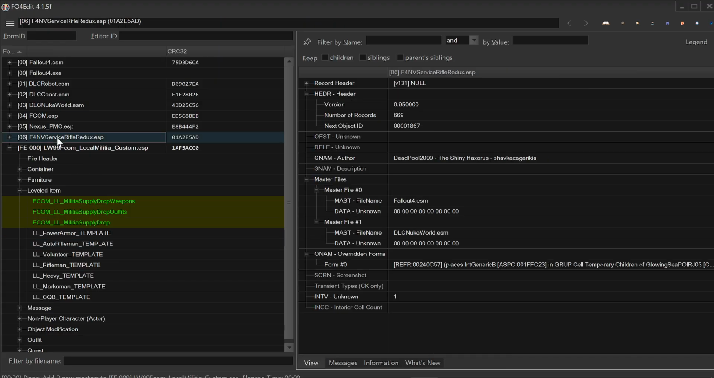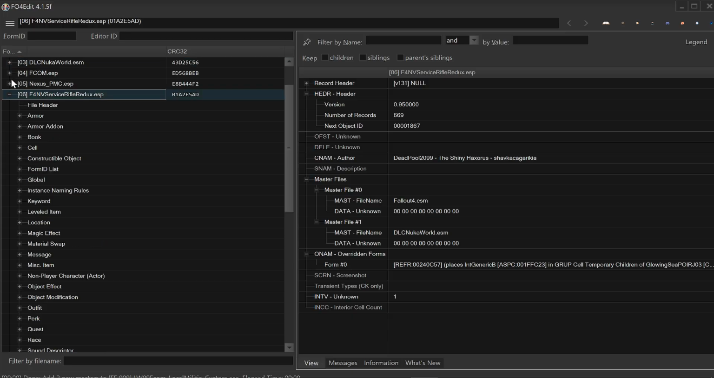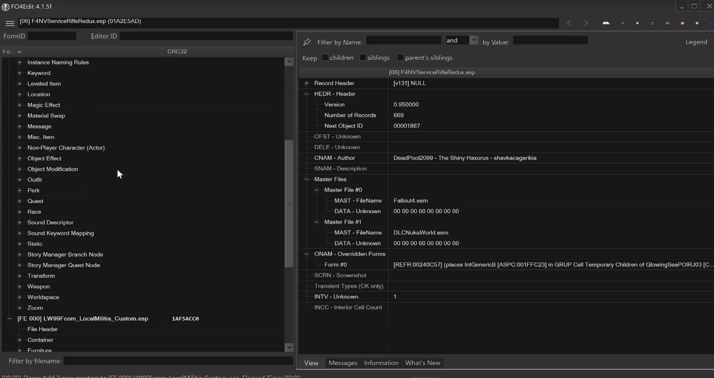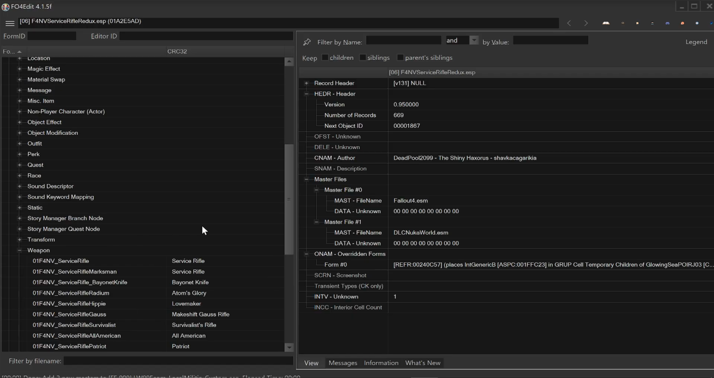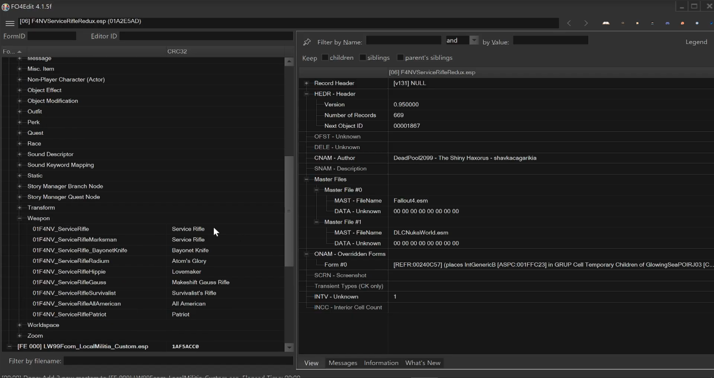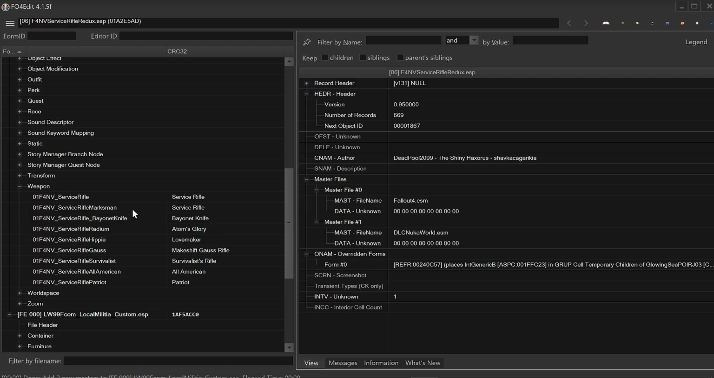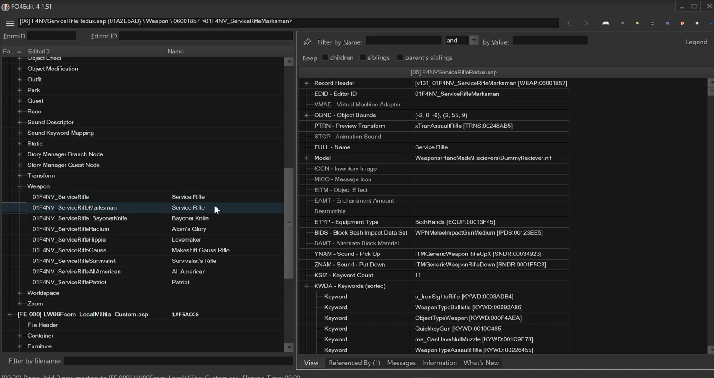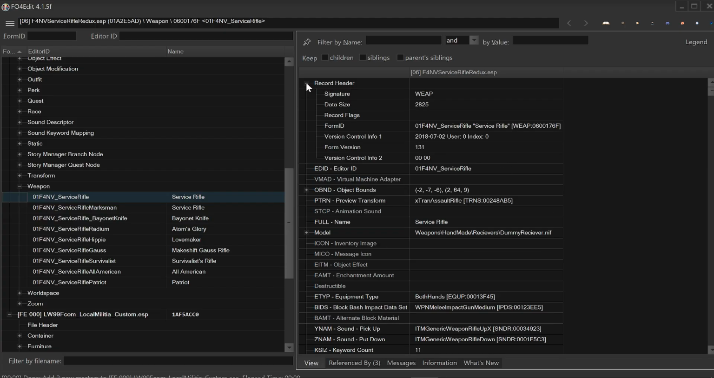So you'll go to the weapon mod of choice, hit the plus so that it drops down. Weapon will always be at the bottom. So hit the drop down next to weapon, and here are the weapons that are available in this mod. See, these are the two kinds of service rifle, and the rest of these are the uniques. But it doesn't really matter what we select, so let's do service rifle. Then here on the right is your edit screen. So the first thing you'll want to do, come up here and hit the plus next to record header, and then come down here to form ID.